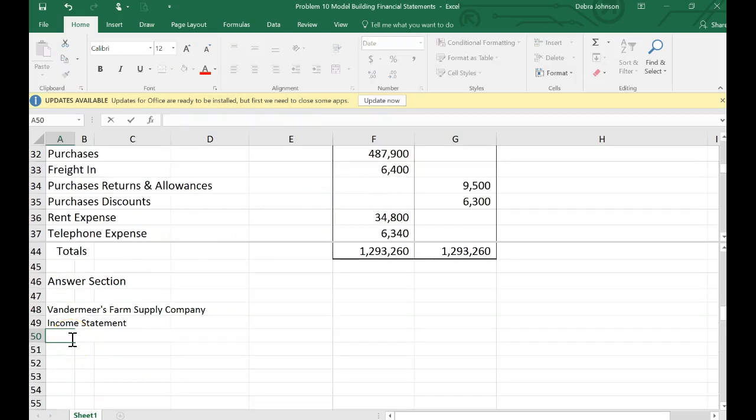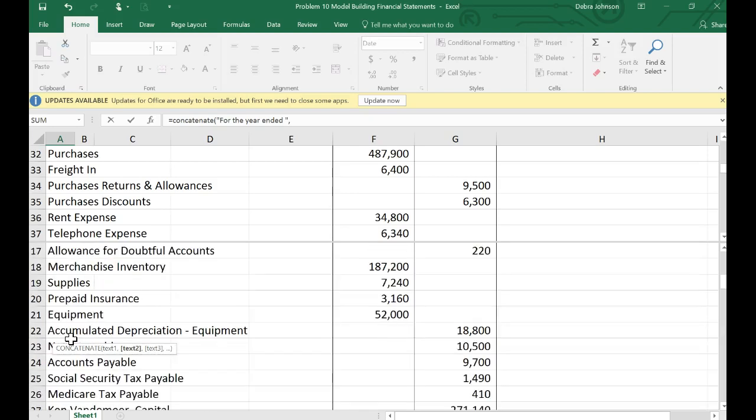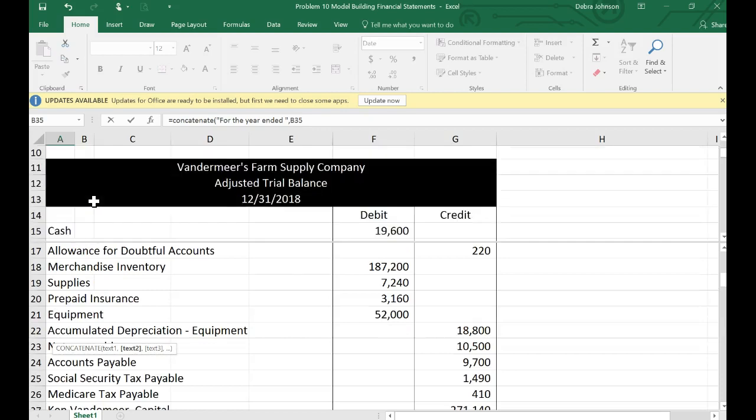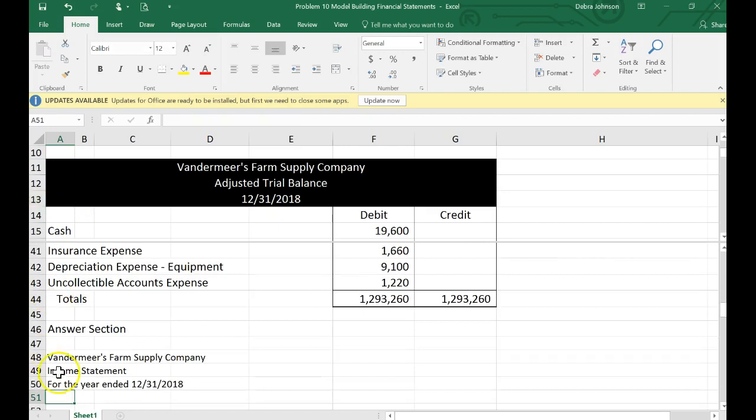This again equals concatenate, in quotes, for the year ended. I'm going to leave a space because I want there to be a space between the date and then the cell reference that I'm going to go grab. I'm going to go up to the top and grab that date that we entered, and you can see that it properly formatted it.